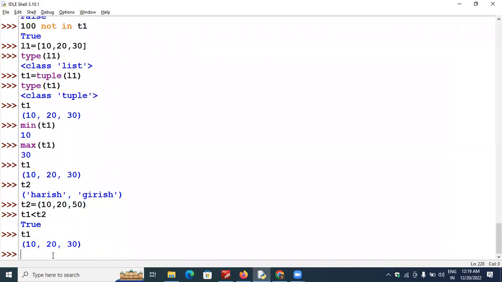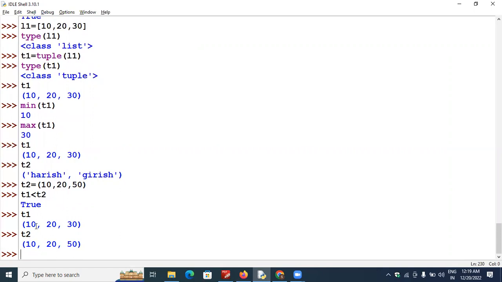First we will see what T1 is and what T2 is. Now, while comparing the elements of lists or tuples, you have to check one by one. That means the first element of T1 with the first element of T2: 10 and 10, both are equal. We can't say which one is less because more elements are there. Then go for the second element of T1 with the second element of T2: again 20 and 20, both equal up to here. Now come to the next: 30 less than 50. Definitely 30 is less than 50. Perfect. That means T1 is less than T2, that is true.